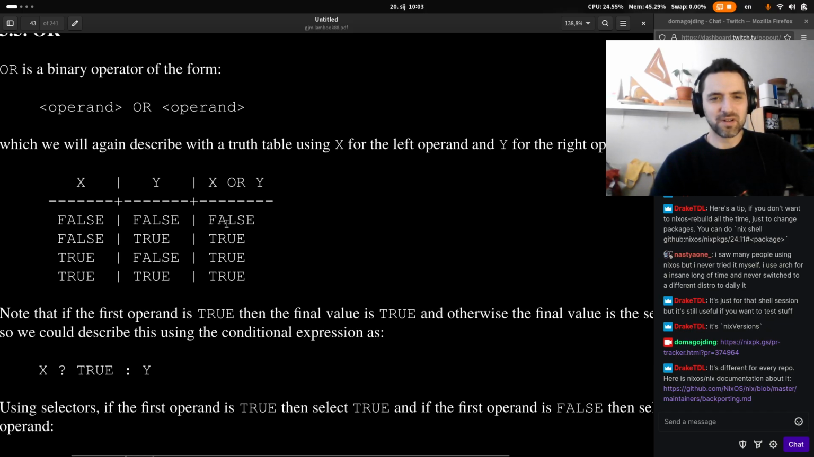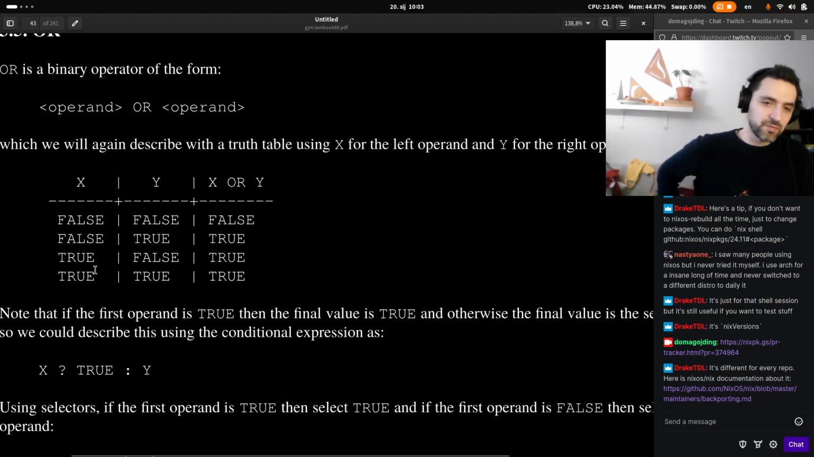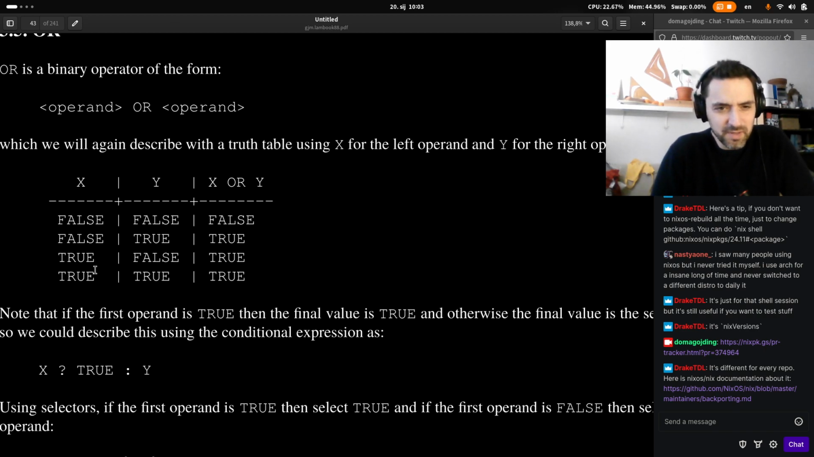False and false gives false. So false or false, of course, it looks for true. It looks for true. So if it's false or false, it will be false. If it's false or true, so there is some true in there, then we get true. If it's true or false, this is the same case. It's just different, you know, here is true and here is true. The true is the second operand, here it is the first. The result is true. And if it's true or true, of course it's true. So we have 3 trues and 1 false. Only when both operands are false, we get a false. Otherwise, we always get true.